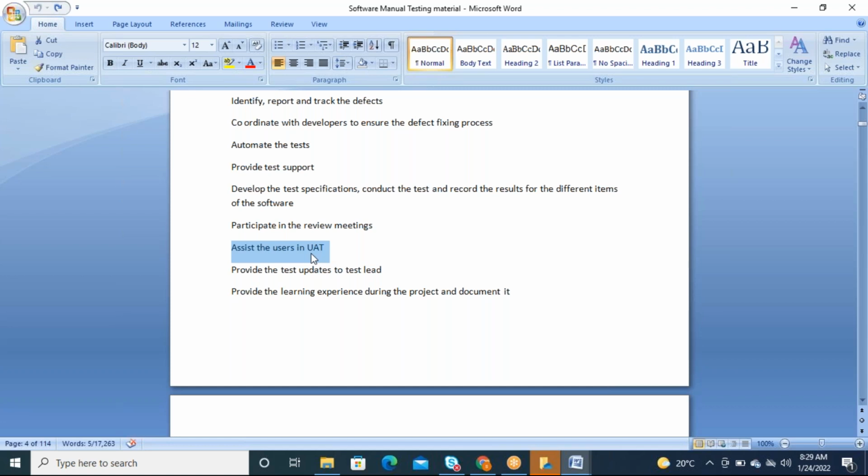One is unit testing, second is integration testing, third is system testing, fourth is UAT testing. UAT in the sense, user acceptance testing. Here, user means client. Client has to accept it, means here client will do the testing. So that's the reason it is called user acceptance testing.